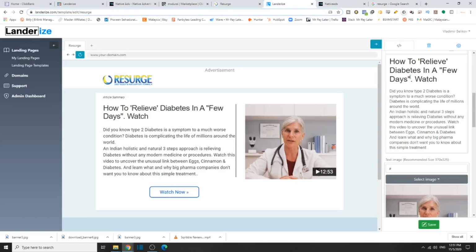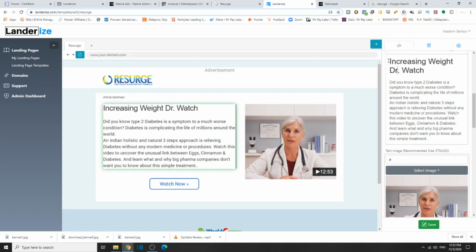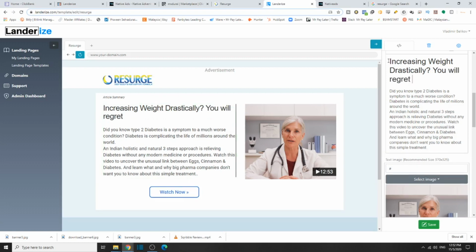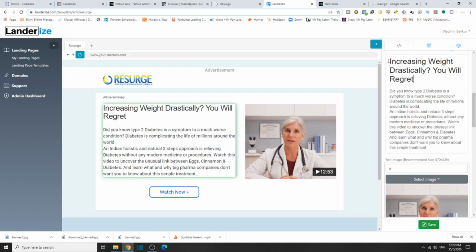Increasing weight drastically. This is something that I just created, so it totally depends on your creativity. Increasing weight drastically, you will regret not reading this.